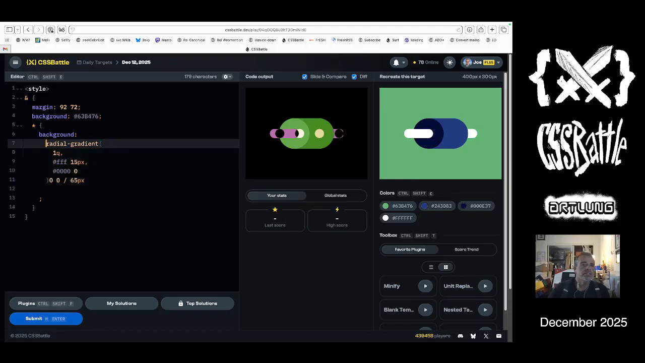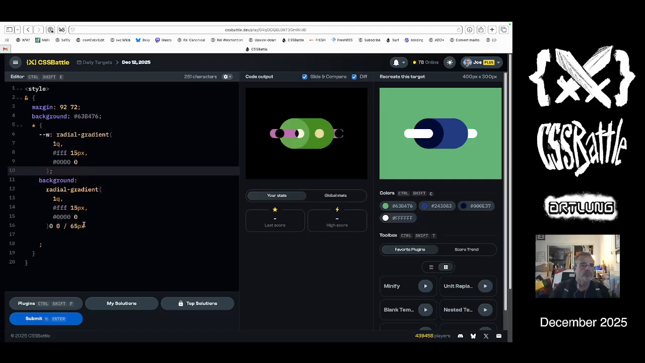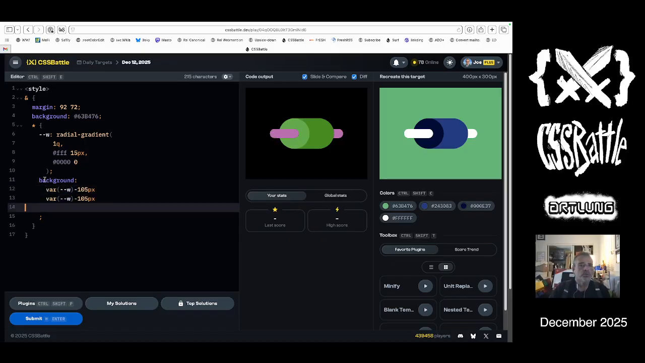So I'm still committed to doing it this way. So we'll call the white circle --w. I say var, so I need 3 of them. Var --w. There it is in the middle, minus 105 pixels. Does that mean that the last one will be plus 105 pixels? And I need a comma. Great. And I have one more in the middle, and that's actually going to be minus 20 pixels or something. 20, 30, 40. Okay, so we have 3 circles.